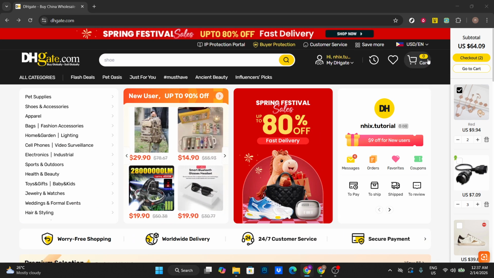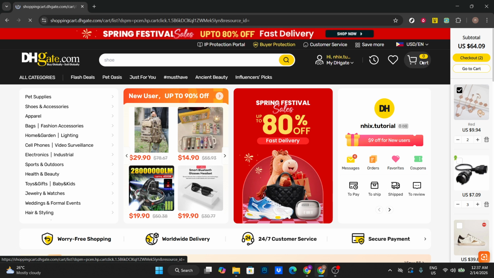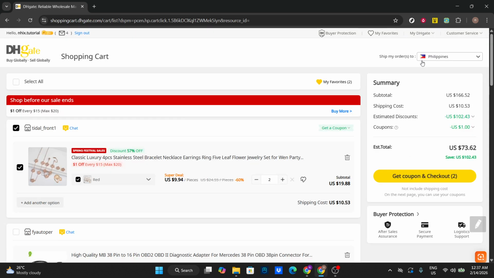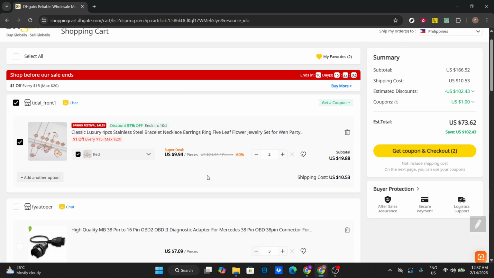Hover your mouse over that corner to make sure you're in the right spot, then select Go to Cart to open your cart view. If it opens in a new tab, that's perfectly normal. Just switch to that tab to continue.